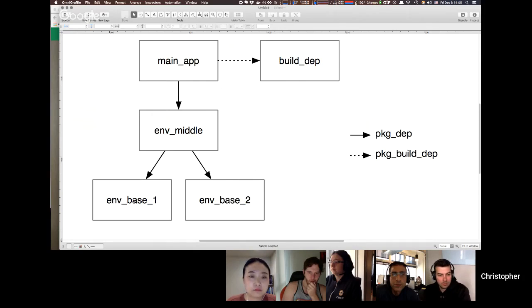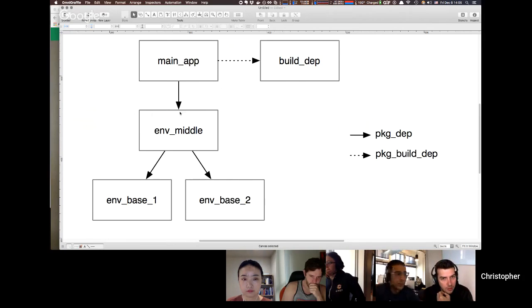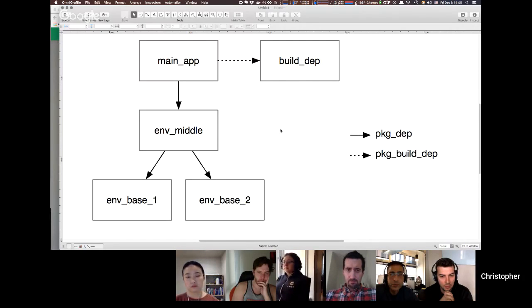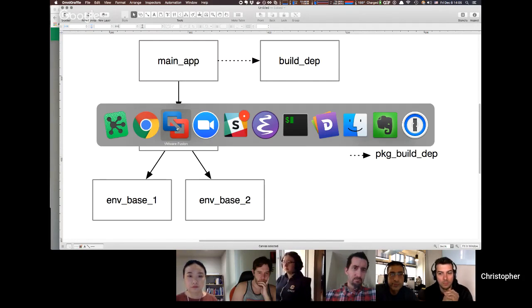I've got two packages, env base 1 and base 2. That's at the bottom of our dependency chain. Then we have env middle, which depends on both of them. And then we have our main app up at the top that depends on env middle. So this is the whole runtime dependency tree of our main application. And then just to make things interesting, we'll have a build dependency for our main application. So this is the overall picture that you should be thinking about.